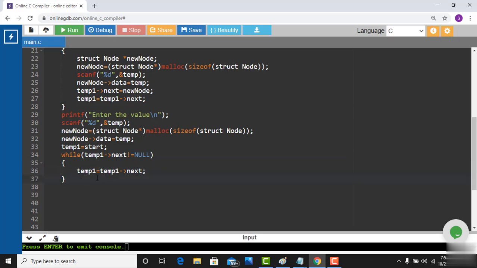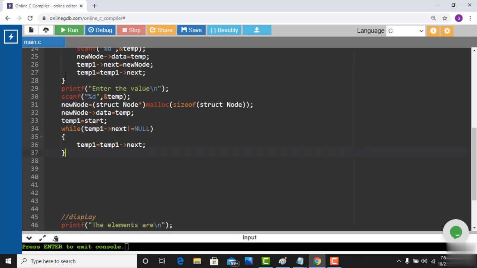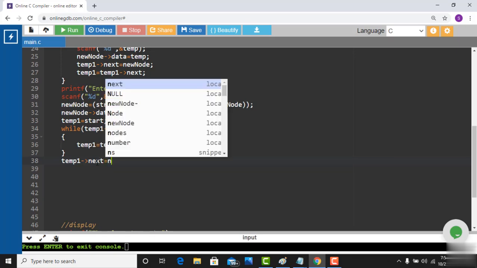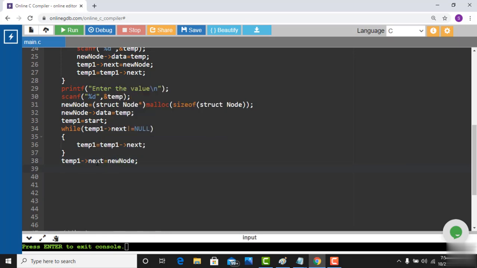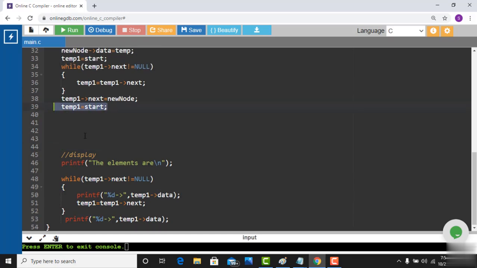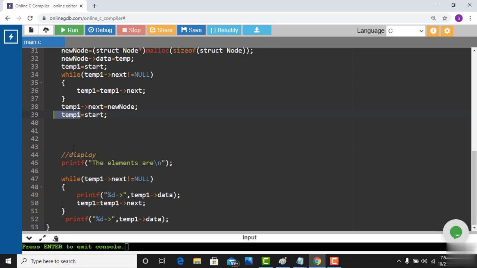The last node is very important here, guys. Only then can you insert an element at the end, right? So the last node is very important. Then it's very simple. Temp1 of next should point to the new node. Very simple, right? That's it. Then you again make temp1 point to the start, because we are using that to display all the elements. It is not necessary, though; temp1 is just a temporary variable.